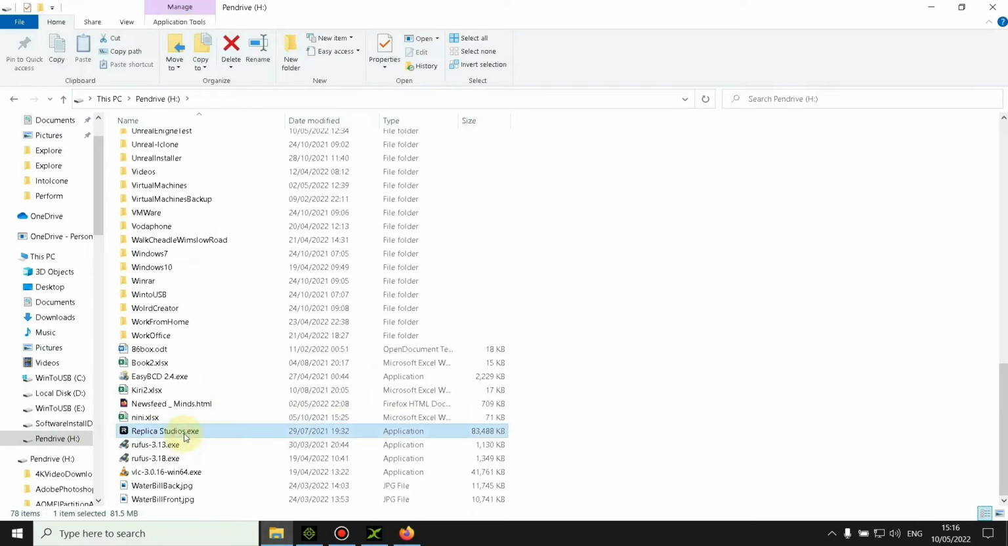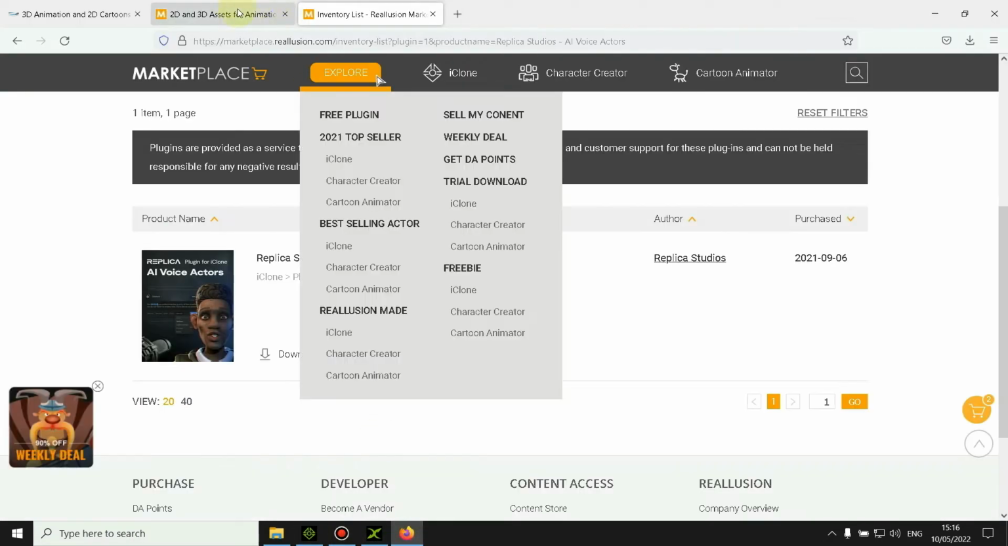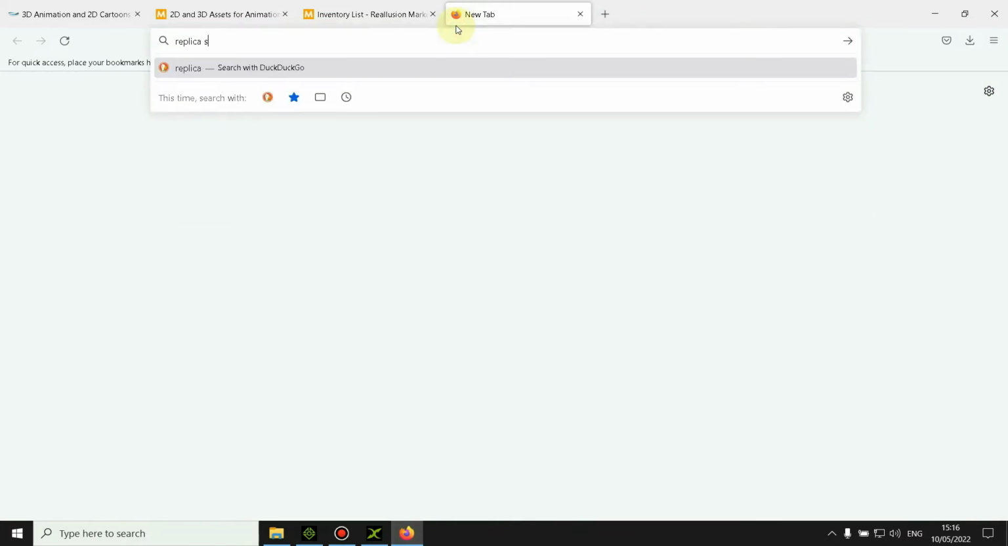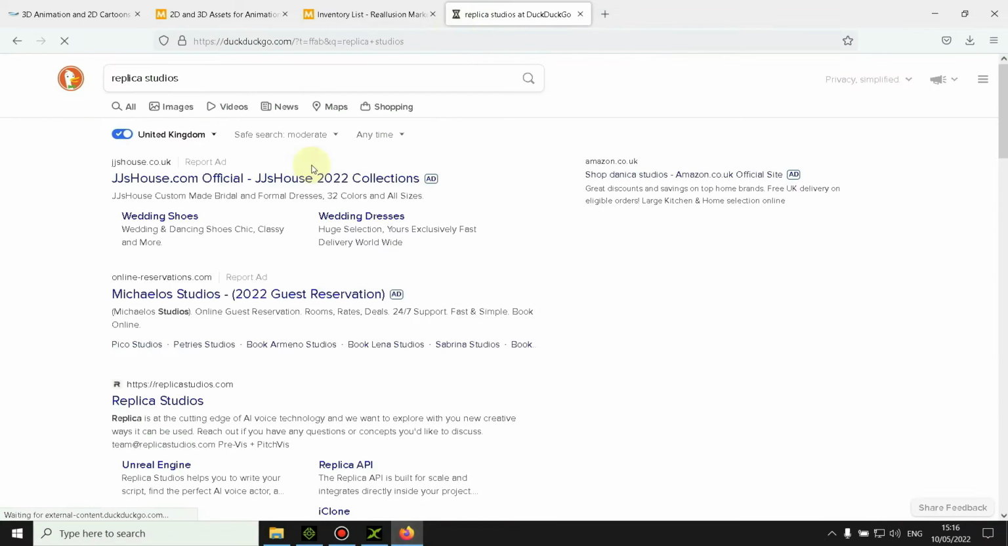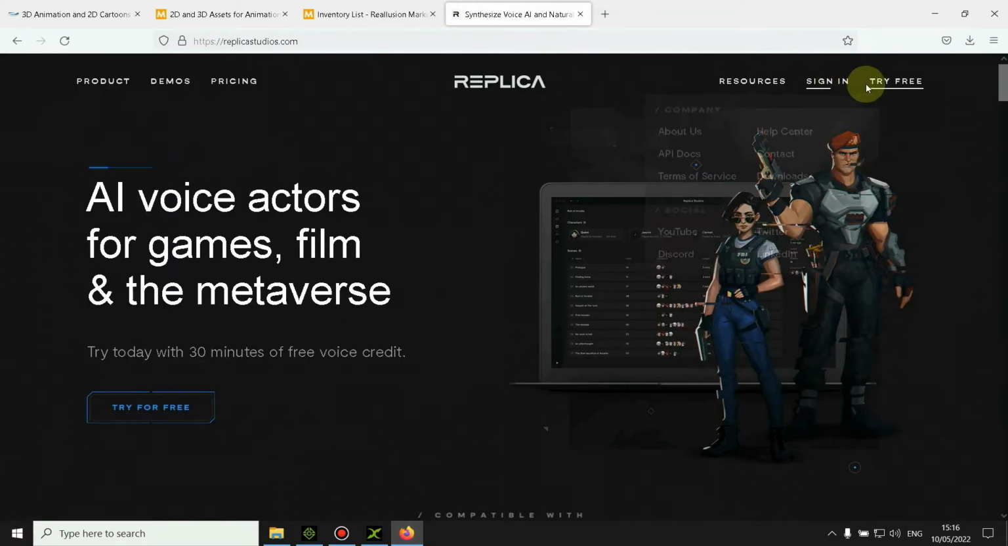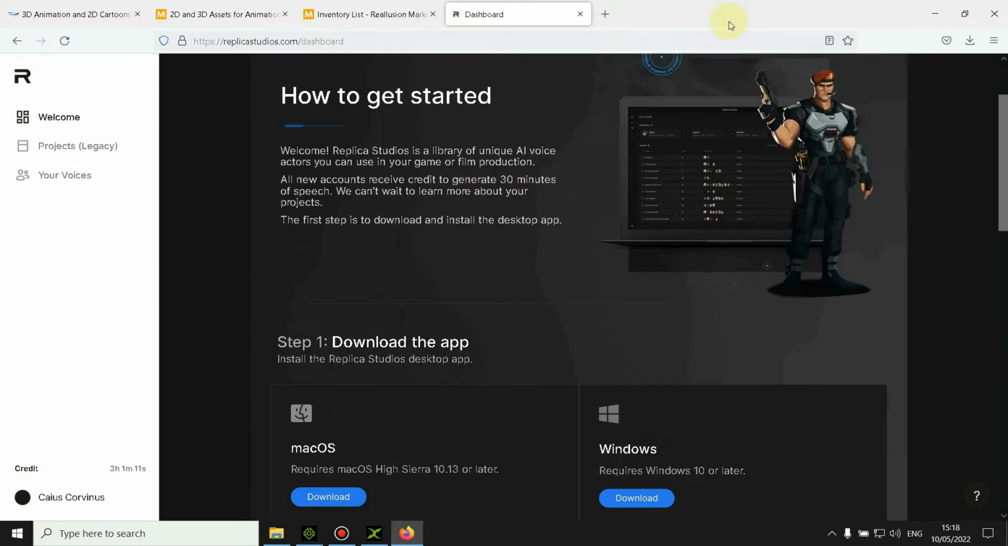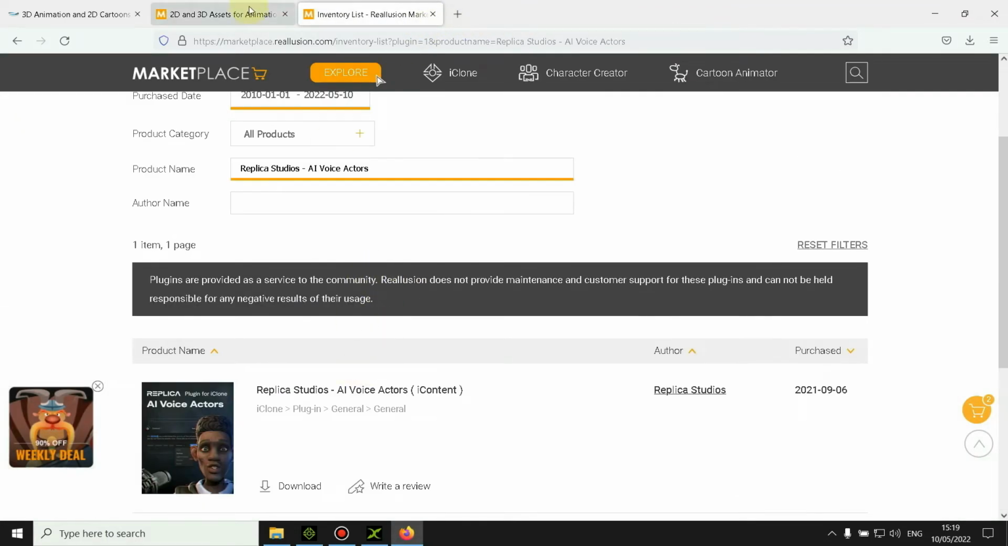So once you've got Replica Studios off the main website, which is, if you just type it on the internet, you will find a download for it. When you go onto the main website, you need to obviously sign in and register with them. Once you do that, you'll be on the main page, and from there you should be able to access your account and everything else. So yep, I'll just leave that page open then and close that down. Right.